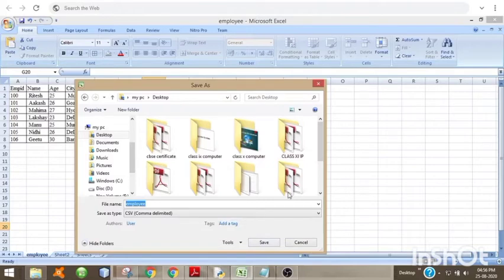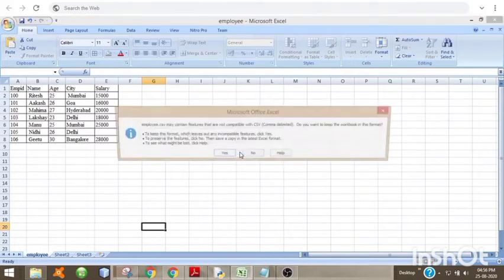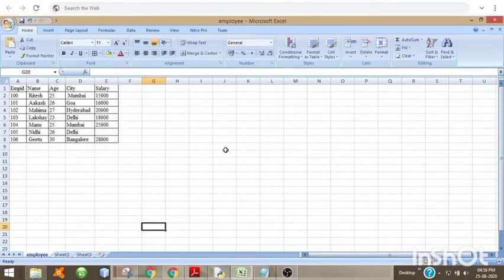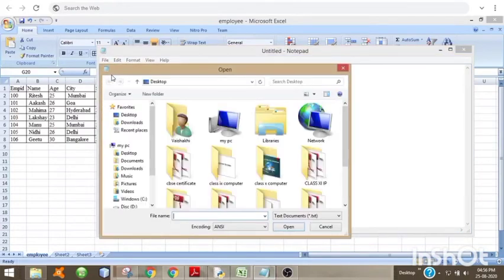Save. Then it asks that only the first sheet will be converted. There are 3 sheets, you can see. Only the first sheet will be converted into CSV. So we have to press OK, then again press OK, then open the file in Notepad.